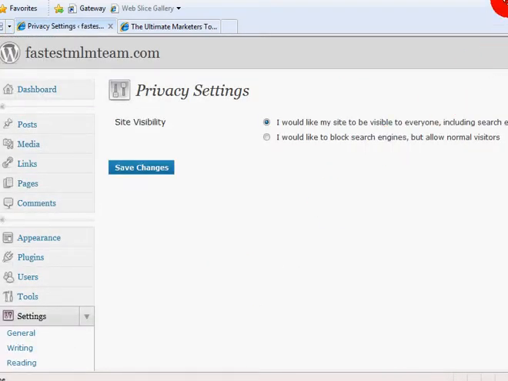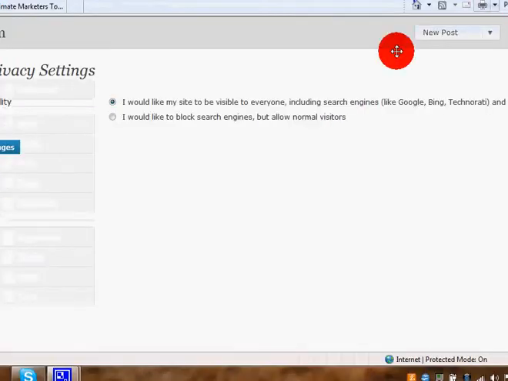By default, your privacy setting is going to be set up with this radio button checked. I would like to block search engines but allow normal visitors. You want to make sure that if you're going to monetize a blog, the search engines can find you and index you and rank you. In order to do that, you have to set your site visibility to this radio button.